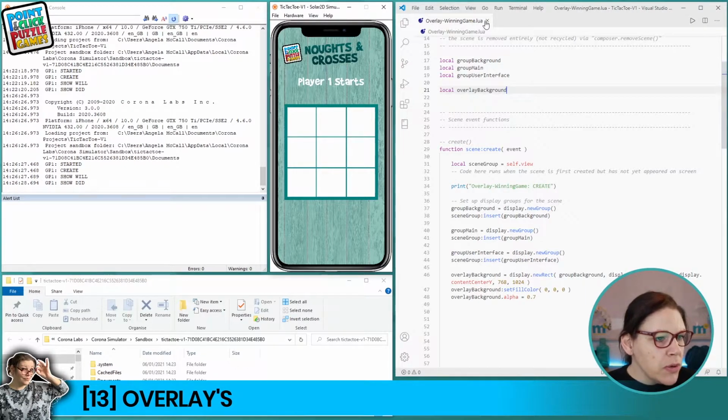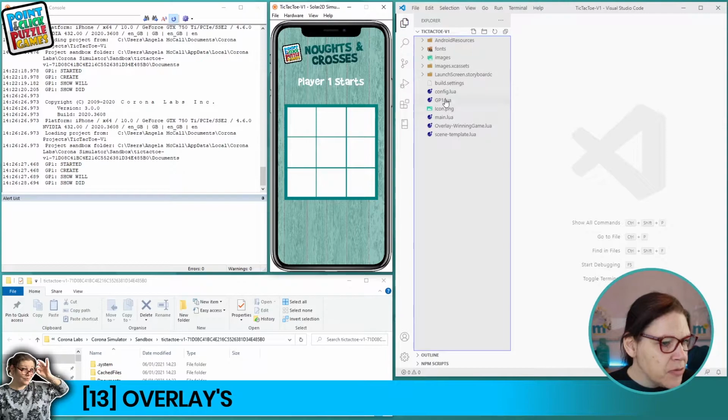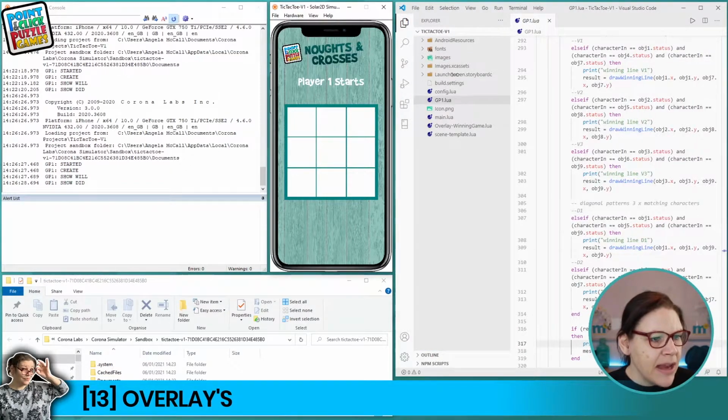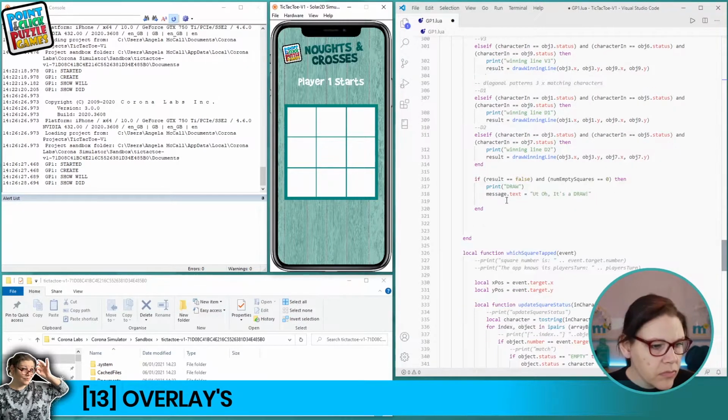So what I'm going to do, let's just close this for a second and then go back to our files, and I'm just going to open the GP1, which is the gameplay 1 file. In this particular app, there is only going to be the 1 file that's going to be managing the gameplay. Okay, so the overlay is going to be called twice. It's going to be called if there is a winning line or if there is a draw. So we don't want to repeat the code.